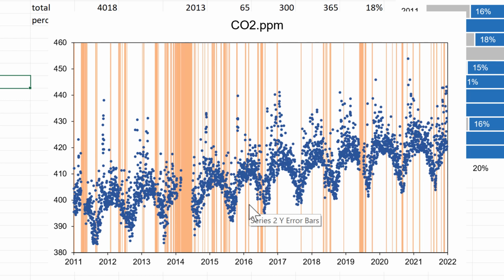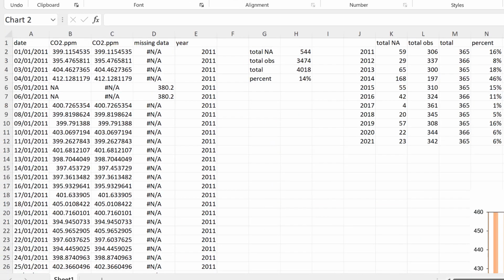And we can also see similar things to what we saw in the bar chart. So 2014 was quite a bad year with lots of missing data, and 2017 was quite a good year with not very many missing data points. Now the next thing that we're going to look at is the length of the gaps.